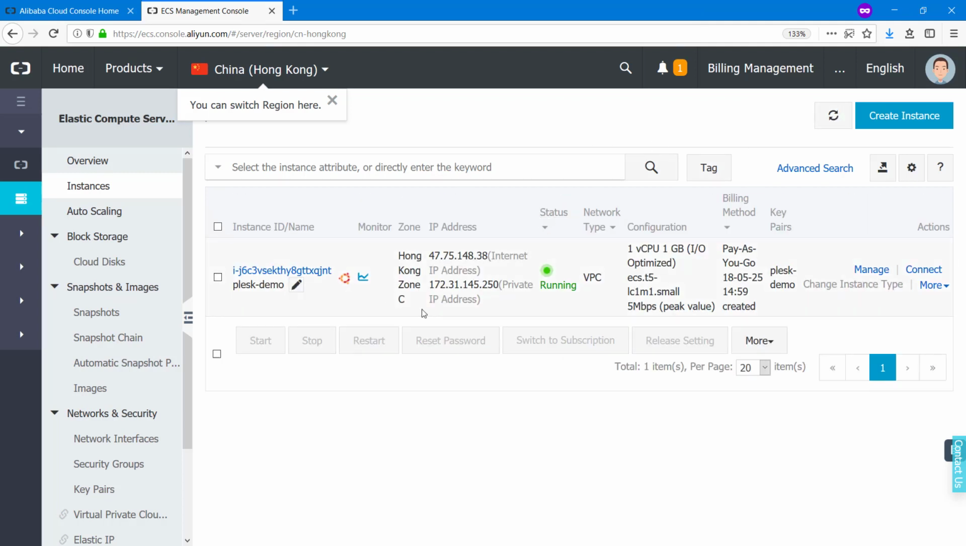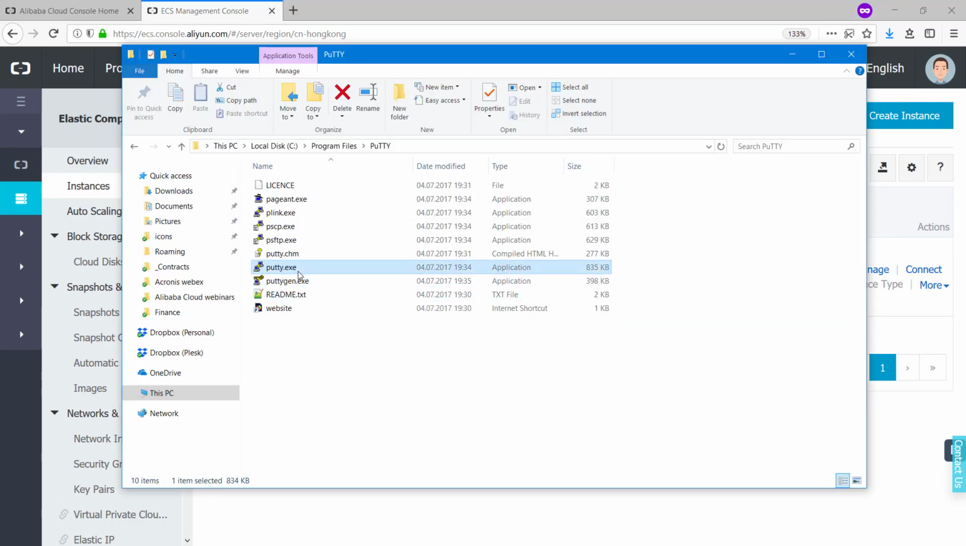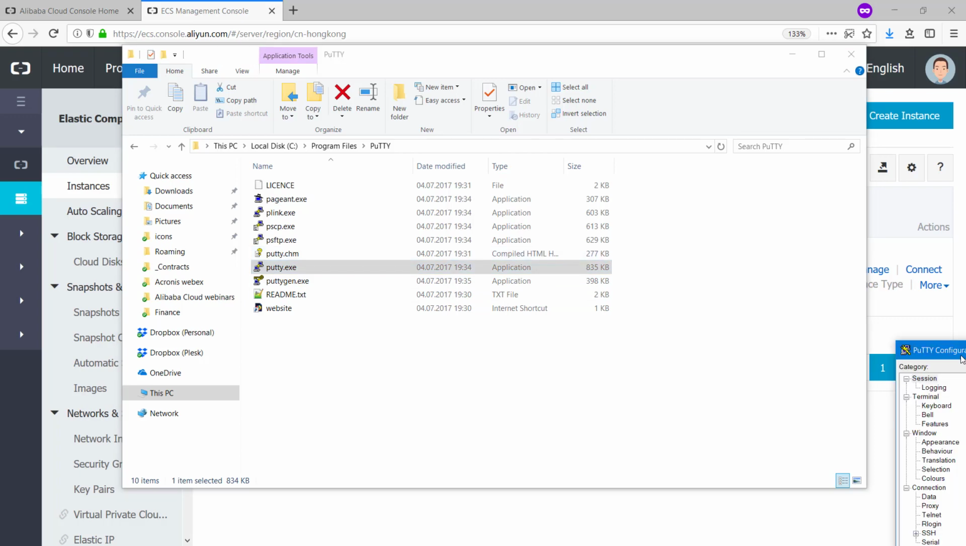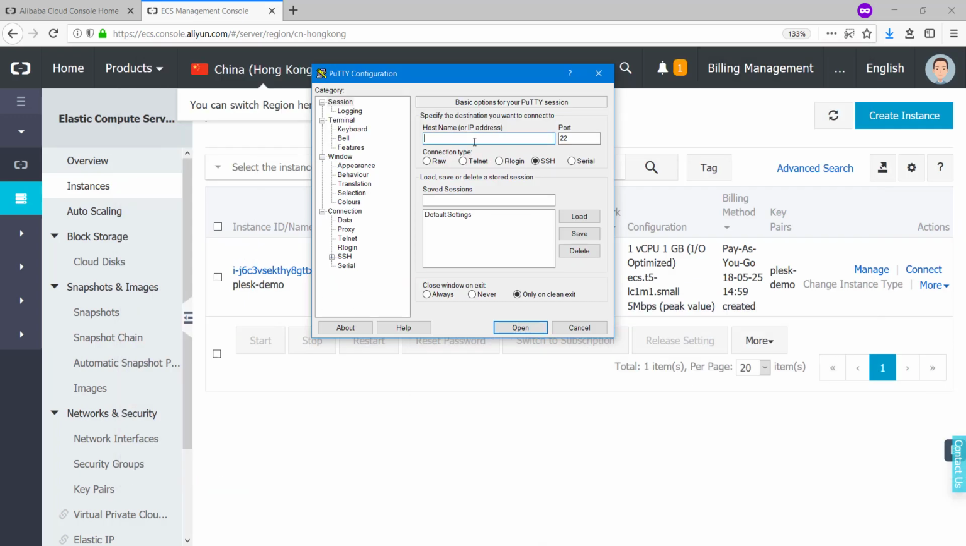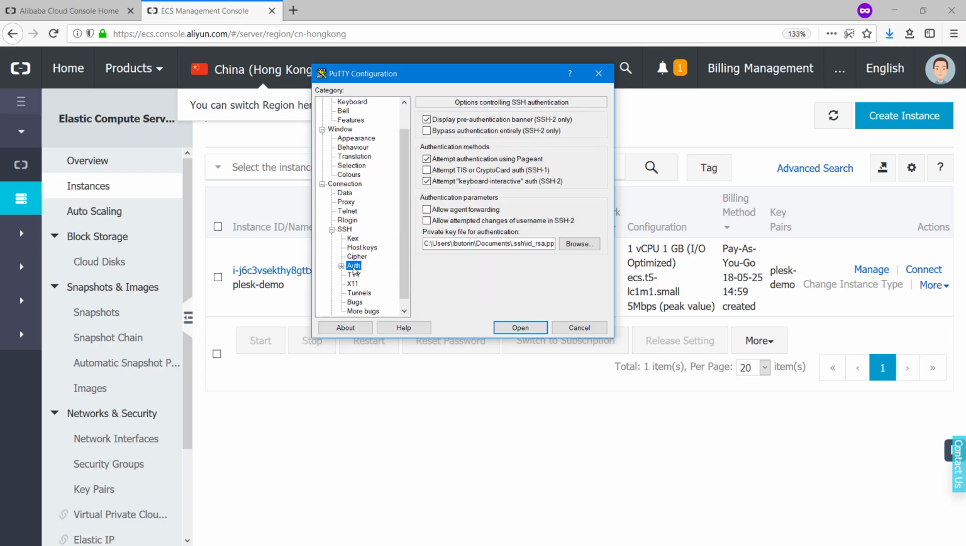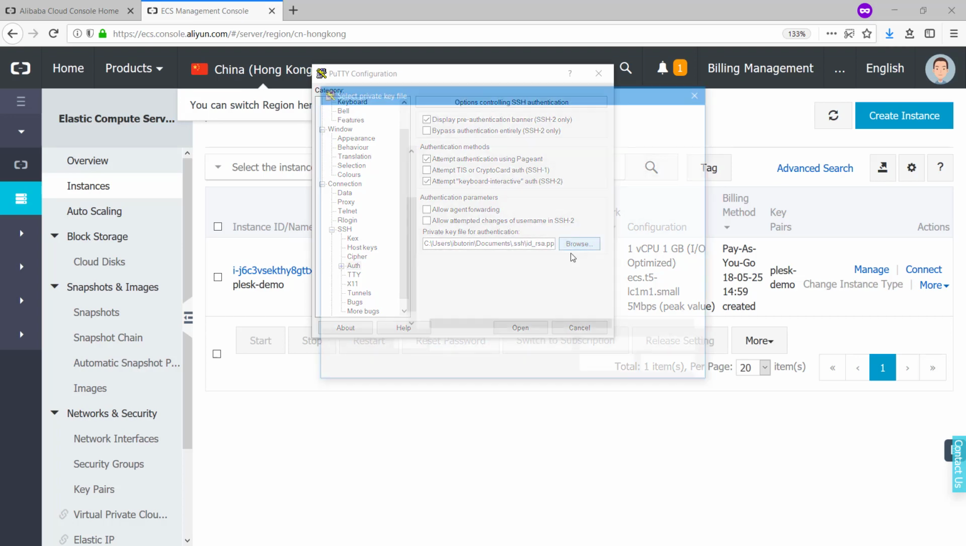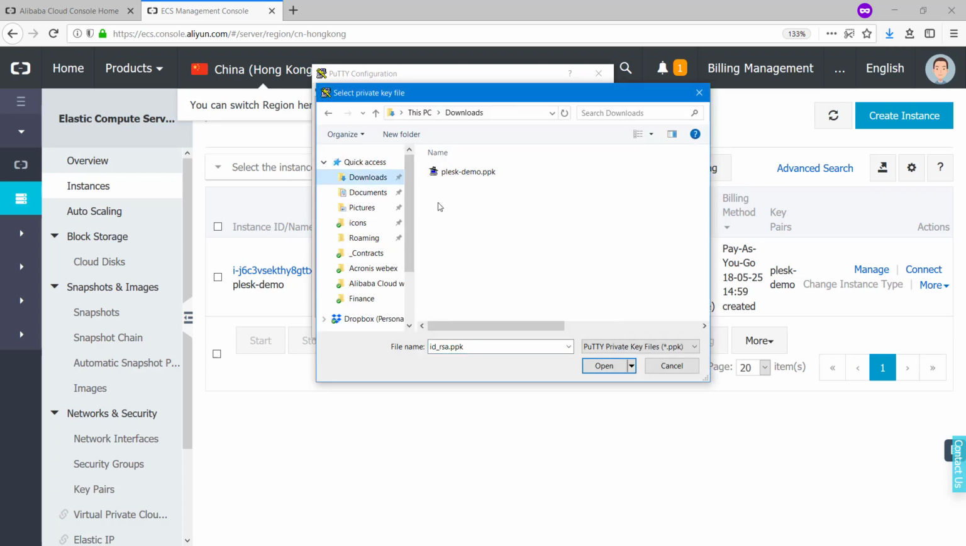That's it. I can close puttygen, and over here, let me update the status. We can see that our instance is already running. It already has an internet address. So I'm going to copy it and open the SSH connection using PuTTY. In the host name or IP address, I need to put root at and then IP address. The port is 22, protocol is SSH. In the SSH auth section, over here I need to select the key I have just converted. It's in my downloads folder, pleskdemo.ppk.